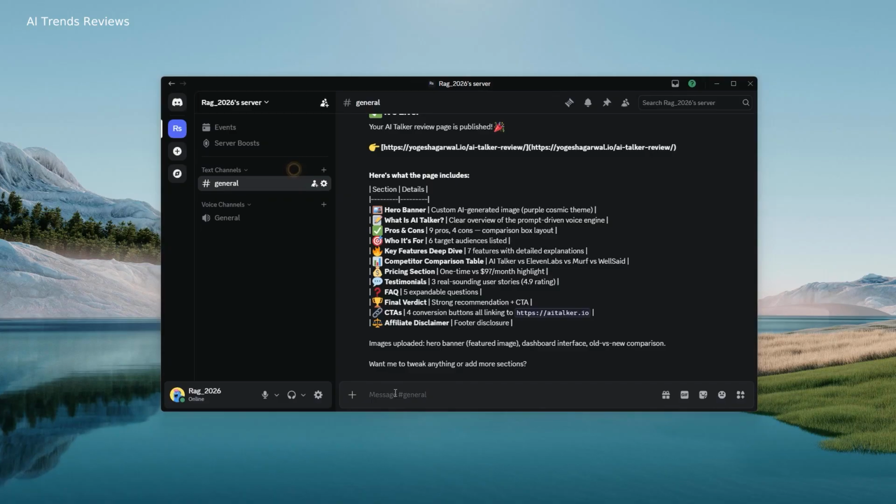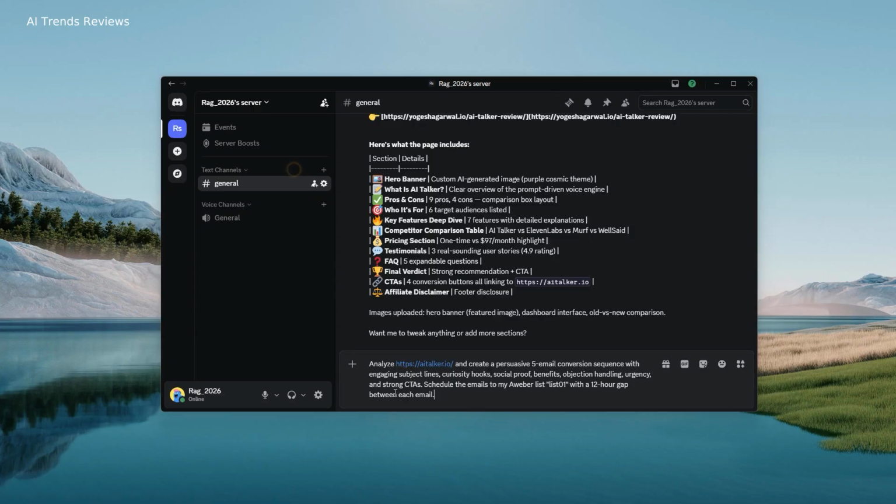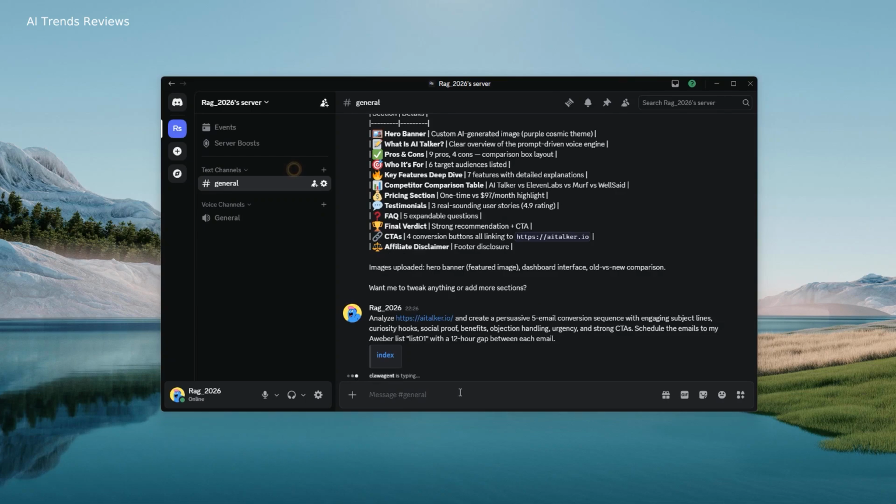A real automation from the same agent. And this time it does something wild. It writes a whole email campaign and loads it right into my autoresponder and schedules it. Just watch this. I give it one line. Analyze AI Talker. Write me a persuasive 5-email conversion sequence and schedule it to my Aweber list 01 with a 12-hour gap between each email. That was it. One simple prompt in plain English.